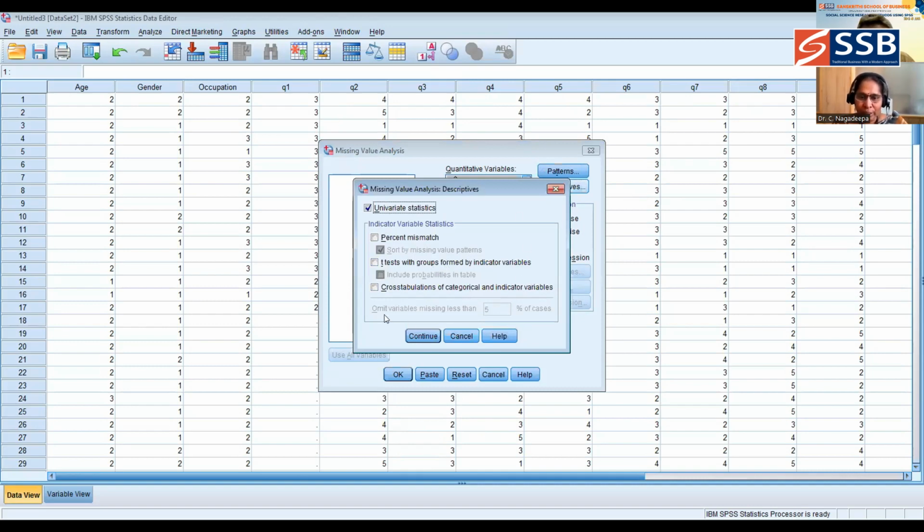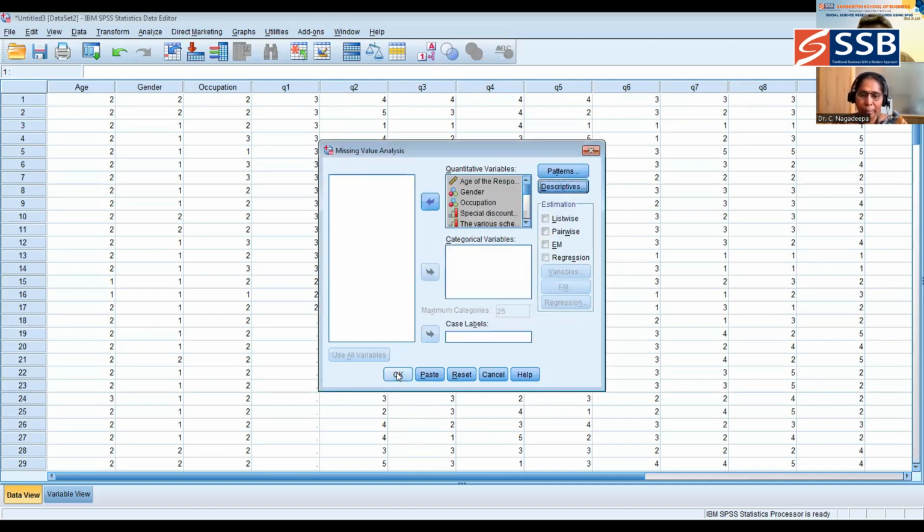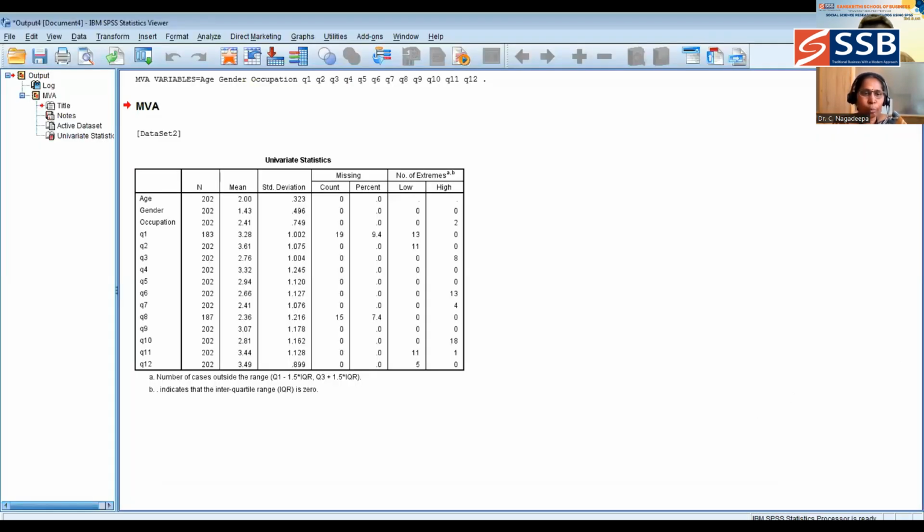Now I'm not going to check all these things, you just click okay. Once it is okay, it will show the analysis in the output table. So I'm going to share the output table. I hope you can see the missing value analysis. MVA is nothing but missing value analysis.